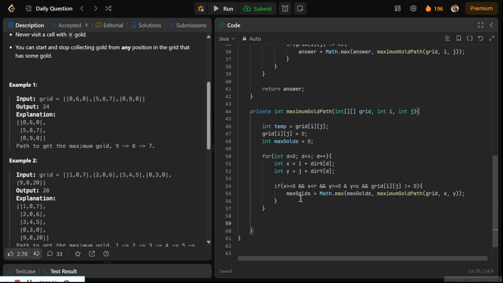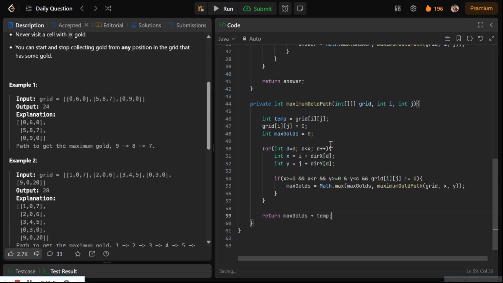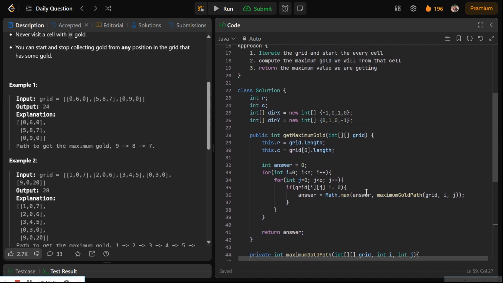After getting the answer stored in maxGold, simply return maxGold plus temp. By this way we get the current grid value as well as the next directions' value, so we get the current index's maximum gold while exploring all possible ways from the starting point. And we are making the grid current value 0 to not go to the same cell again, but for a backtracking question we have to revert the changes we have done. So for that we set grid of i comma j equals temp. By this way we revert the changes while backtracking. And I think everything looks good.